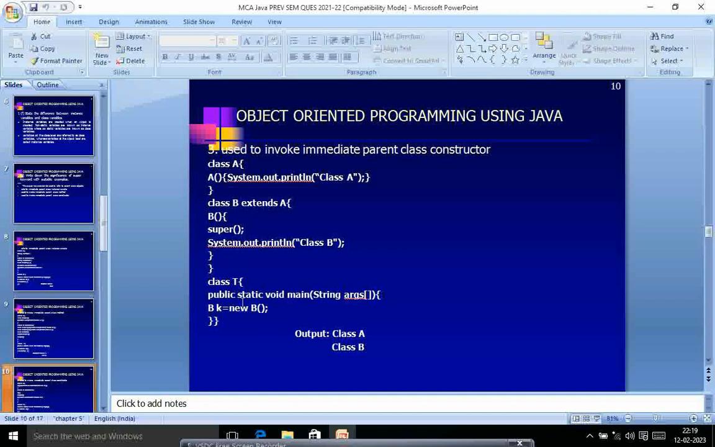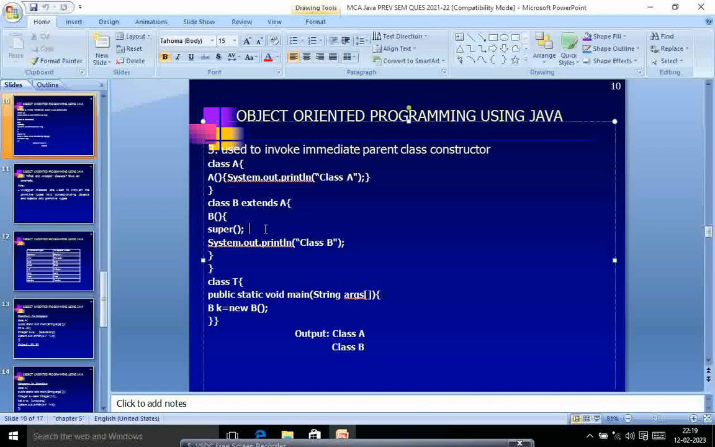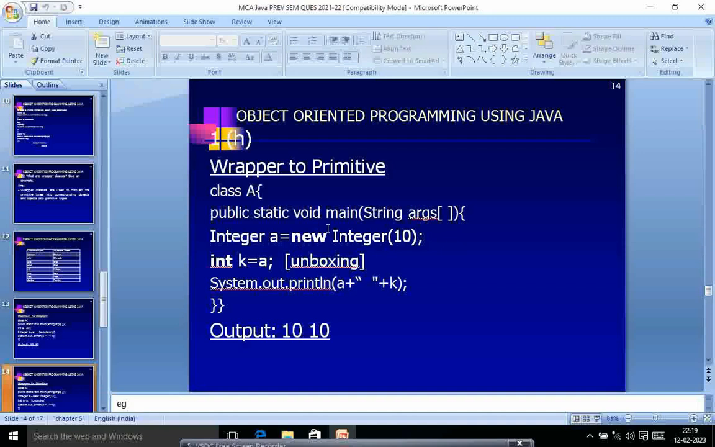So as per the rule of constructor, when any object is created, that constructor will be automatically called. As I am creating the object of class B, the B class constructor will be called. Now as I am writing super within opening and closing brackets, it will call the constructor of the parent class, so it will print class A. After that, as we are executing the B constructor, it will print class B. So the output should be class A, class B.